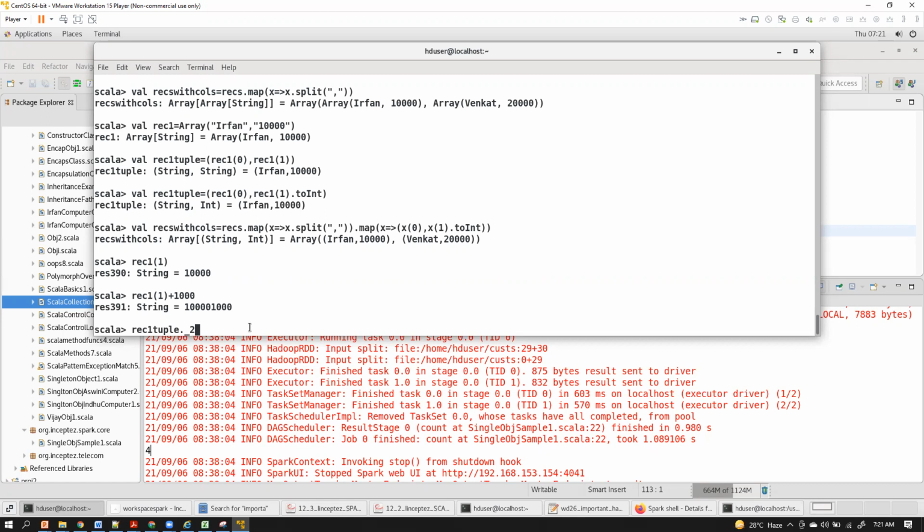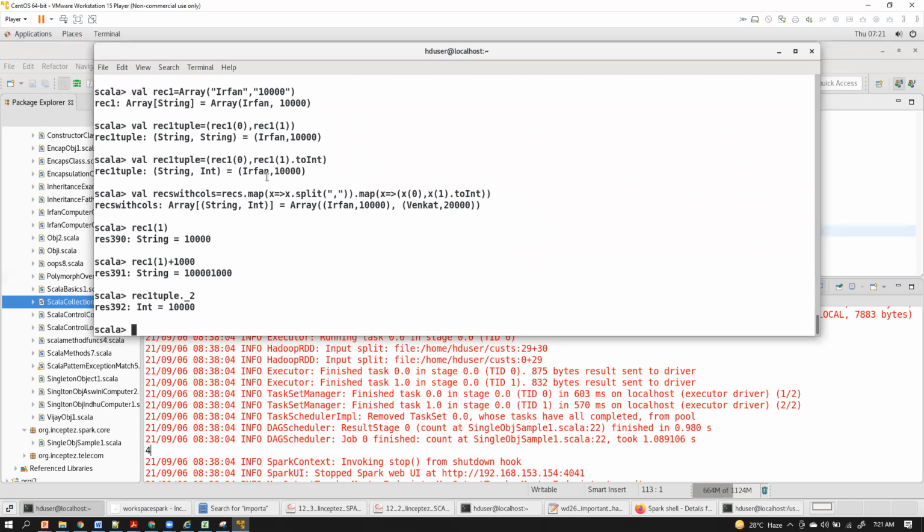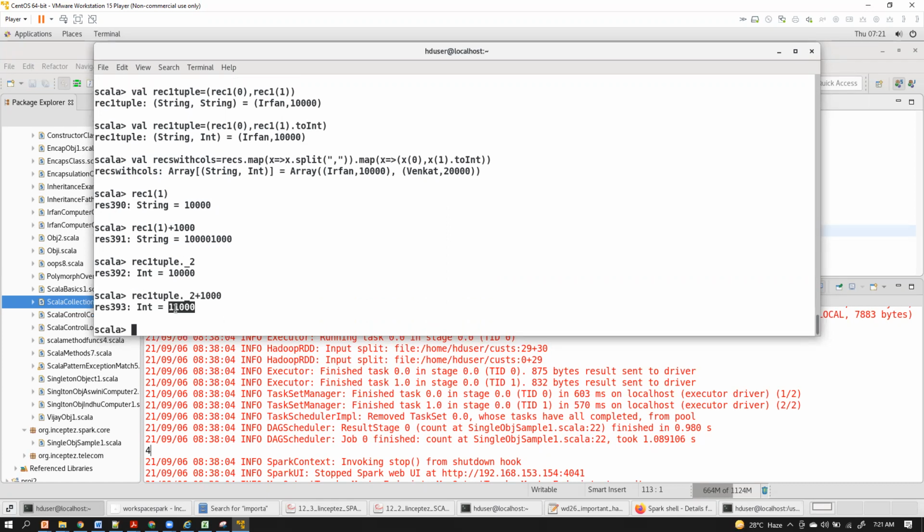So I'm taking the second element of this tuple, whatever I have stored here as a tuple. I'm taking the second element, whose type I converted into integer type. Now when I take the second element and add 1,000 to it, it gives me the proper result of 11,000, whereas the string version is not giving me the proper result. So the expectation is to store it as a tuple before you do some operation. That is better, in order to handle it as a record of the respective data types. Did you understand what I'm doing here, guys? Only this one alone.